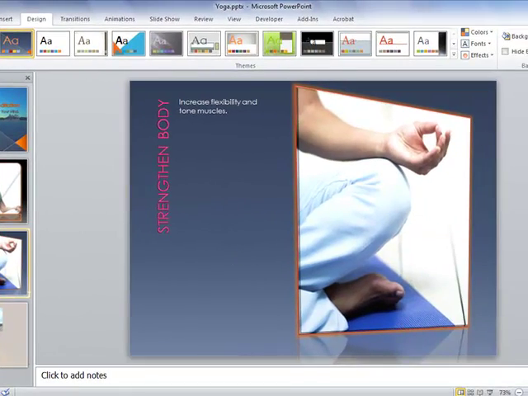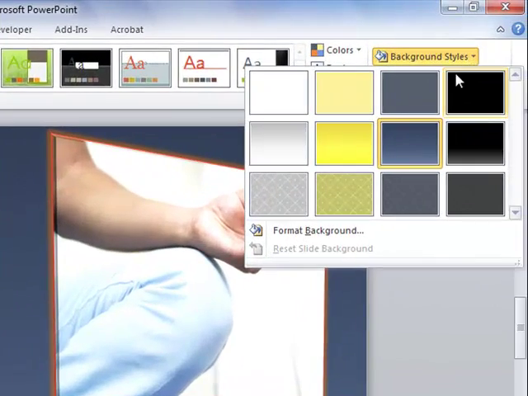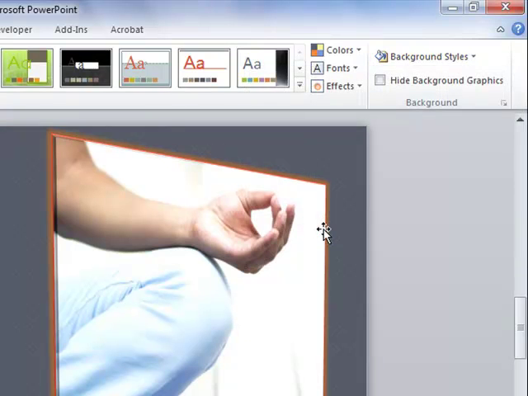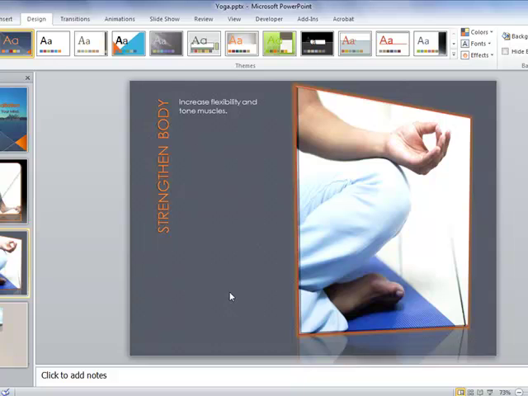We're going to go into background styles, pull this down, and choose this background style here. We're going to right click on it and apply it to the selected slides. We just want it on this one, and you kind of see it as a wallpaper background. It looks like my grandma's wallpaper.